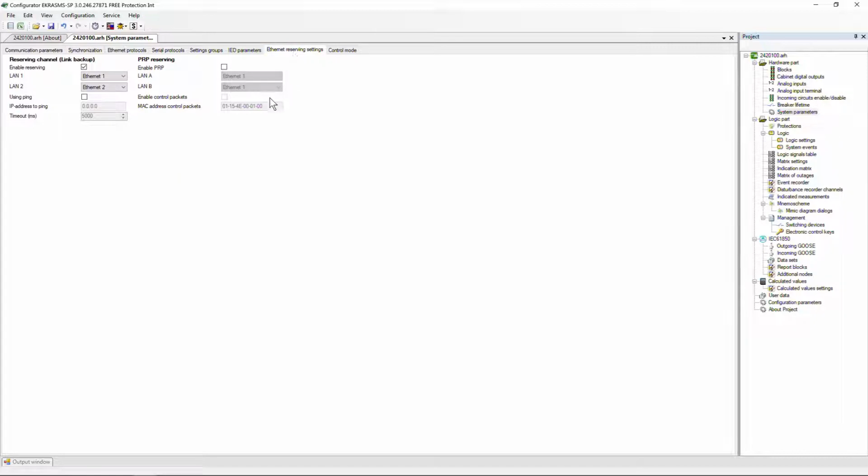Link backup provides redundancy of communication channels to the nearest switch. In addition, you can enable the function of monitoring the communication channel to a certain device on the network. To do this, check the box using ping. Set the IP address of the external device and the response timeout. In this case, if the response to the ping poll does not come through the active Ethernet interface within the set time, then a switching to another Ethernet interface will occur, even if the communication channel to the nearest switch was serviceable.